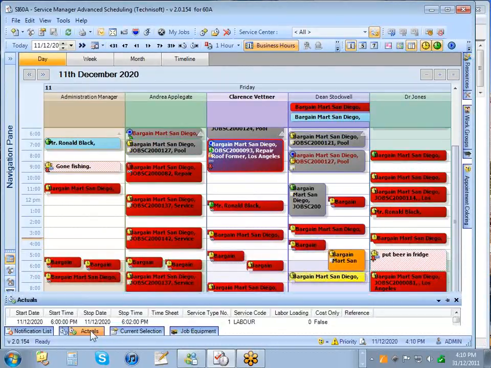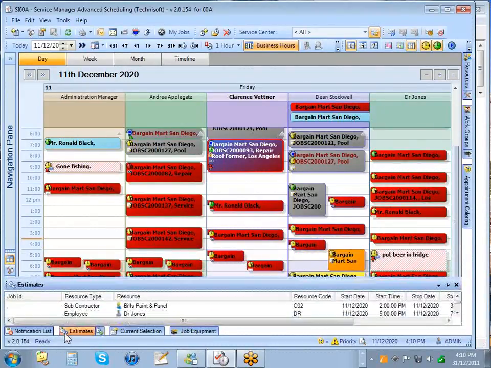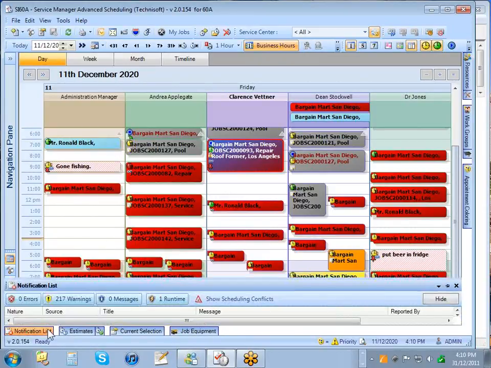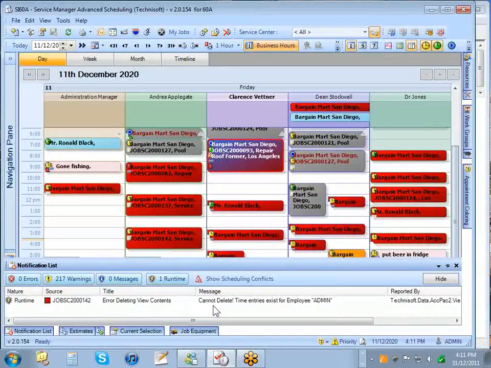We can view time entry actuals and time entry estimates that are appearing on screen for that day. So these will list all the actuals and all the estimates for the day, not the particular entry you clicked on. And there's a notification list which will give you warning notifications if there are any errors, etc. I tried to delete an entry before, but the time entry exists for that employee already and I couldn't delete it.